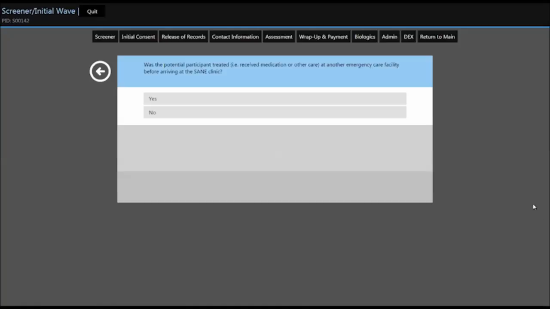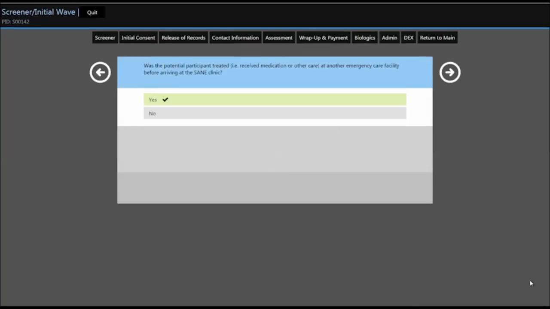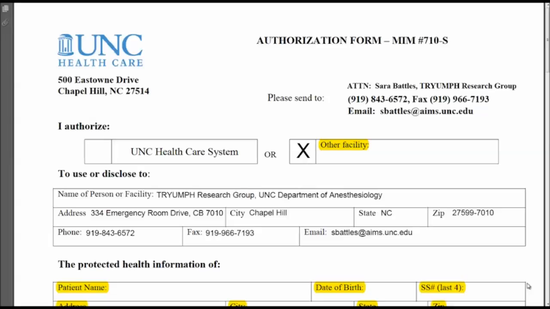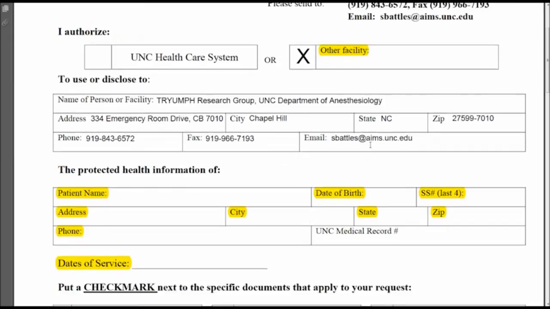So if you find out that the person was seen for care before they arrived at the SANE clinic, click yes. At this point, you'll fill out a release of records form, which can be found in your initial assessment packet. At the top of the page, go ahead and fill in the name of the other facility and try to be as specific as possible. If you use an abbreviation in your community, go ahead and spell it all out here, because at UNC we'll be able to find it more easily.